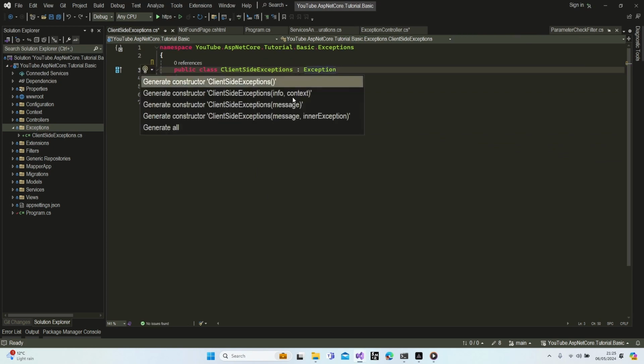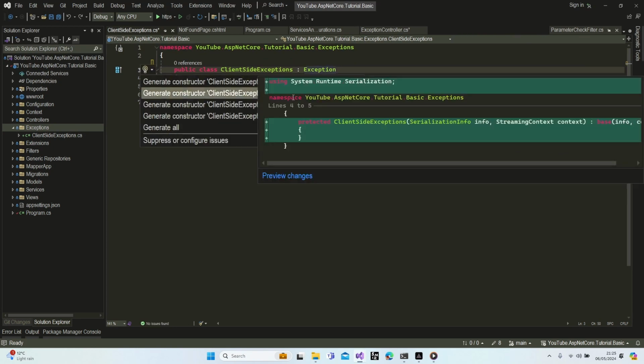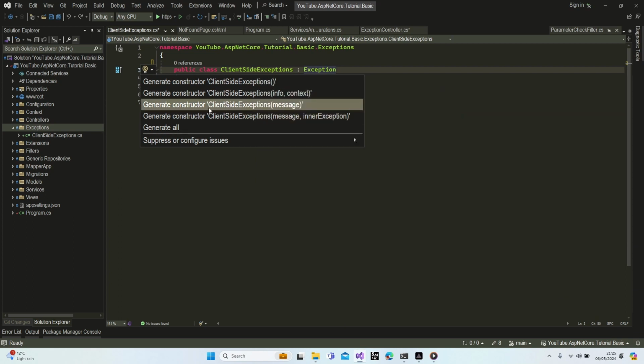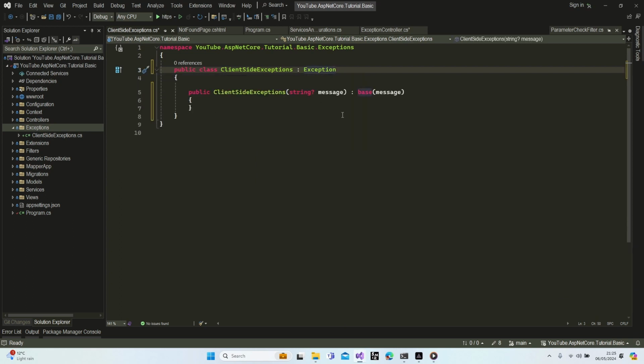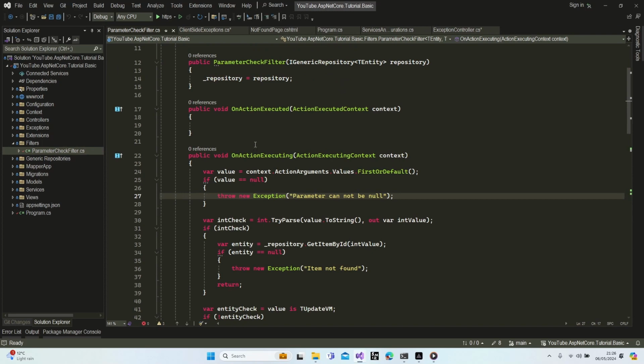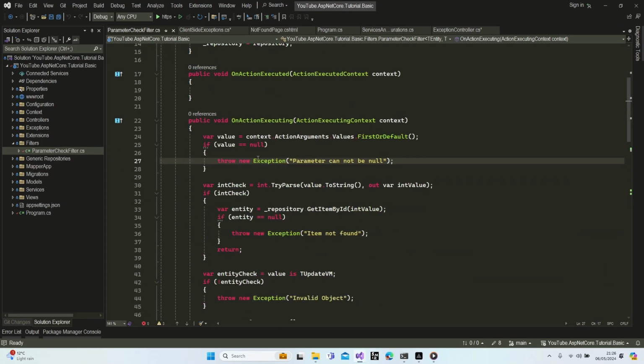Is that the wrong one? The info, no, I'm going to use the message one. Yeah, so when I type a message to the client side exception, it is going to send it to the base exception, so it is going to work. But I'm going to use ClientSideException. Okay, let's get back to our filters now, because all the exceptions created by us are located here. Let's change them step by step to our client side exceptions.